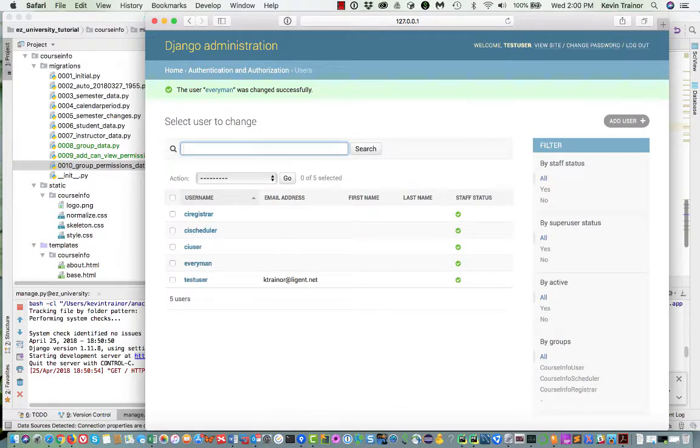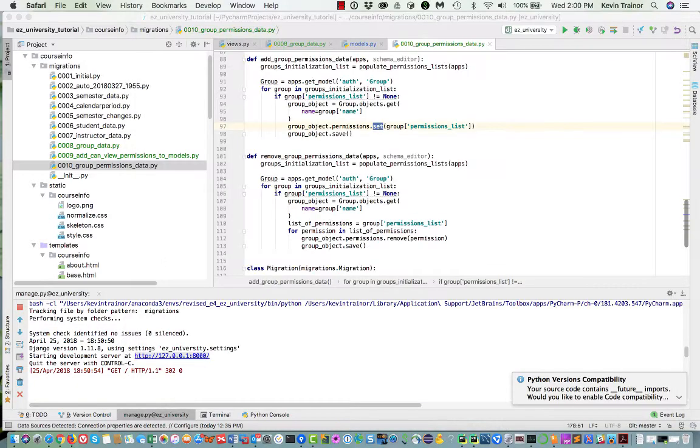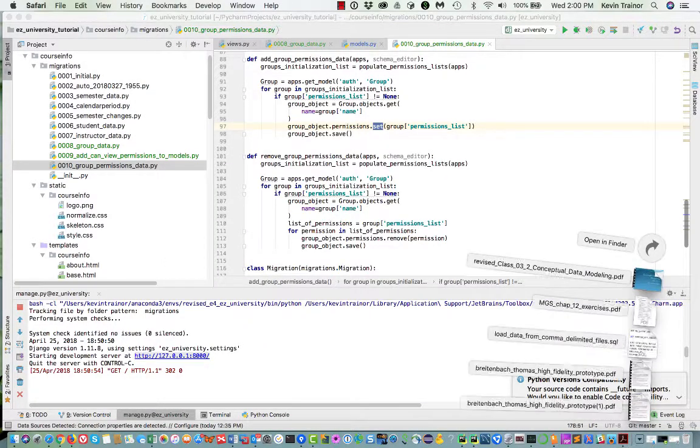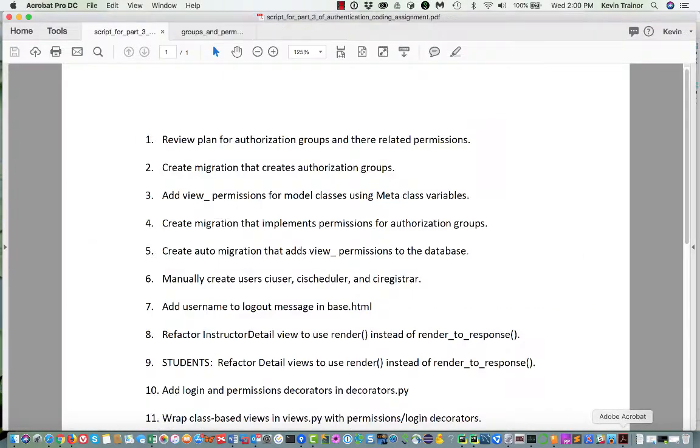Okay, so those are the users that we're going to have. Could we have done this with a migration? Yeah, we could have. Maybe someday I'll make a migration for this, but for right now, we're doing it by hand. All right, so let's go back and see what we have here. Oh, so we've gone through number 6. We manually created the users that we wanted. We added one more actually.